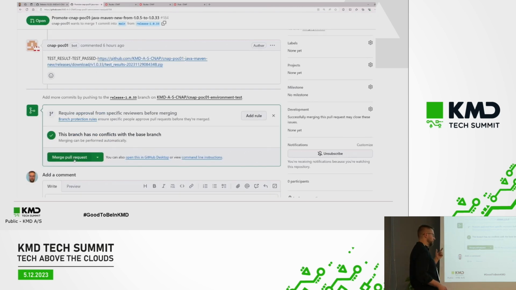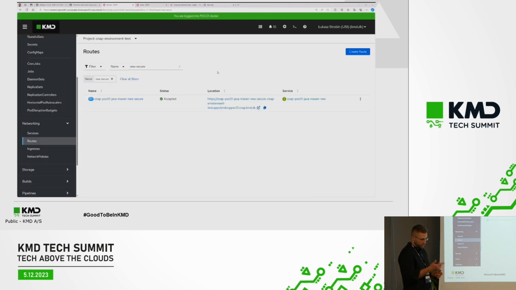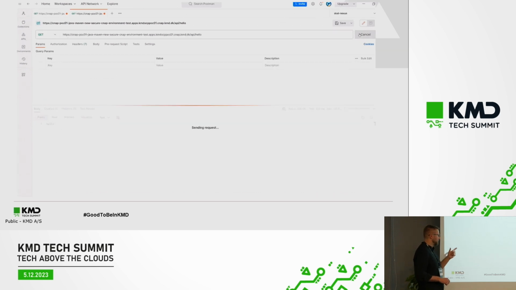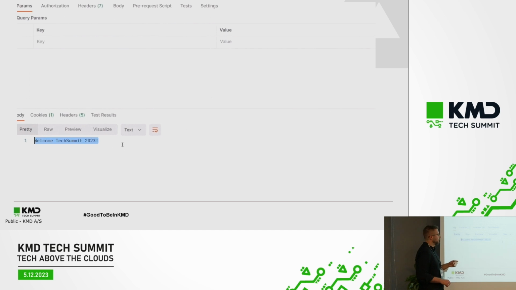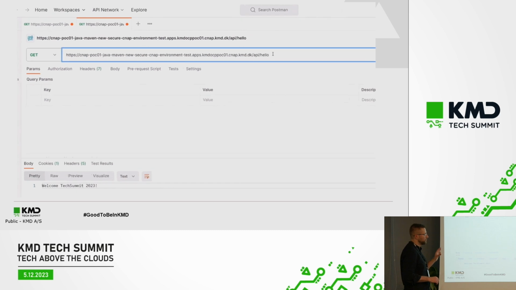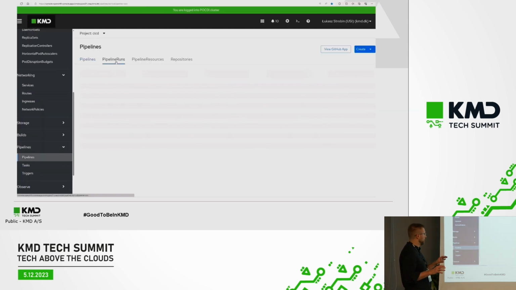Okay, so now let's merge it. When I merge this pull request now, confirm the merge. Now, the version changed in the repository, which triggered Argo CD to detect there is a new version, so then Argo CD deploys this to the correct place. And when issuing the GET request again on the test environment, you see that there is "Welcome to Tech Summit 2023," which means that our application, the same image that was built, because the image was not built again, was moved from one environment to another.